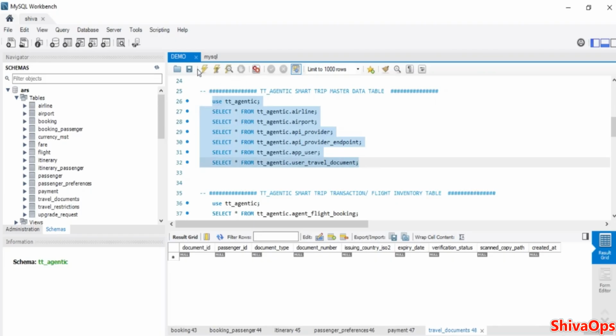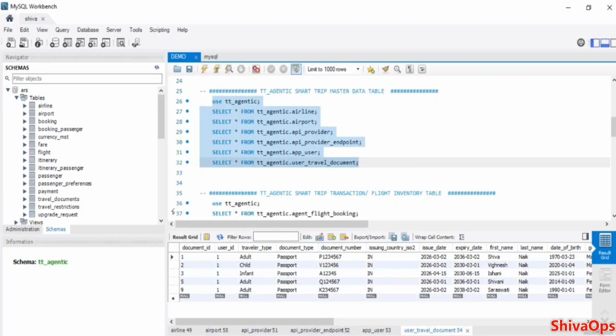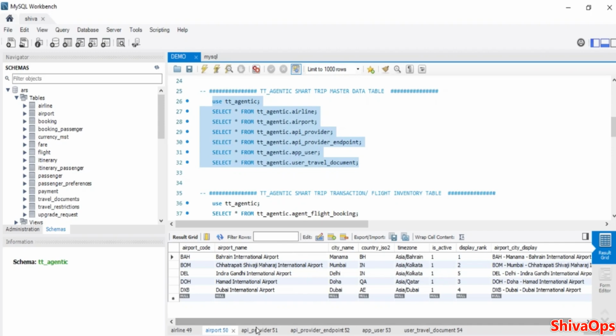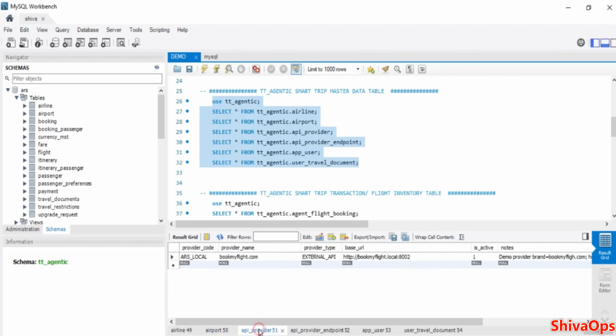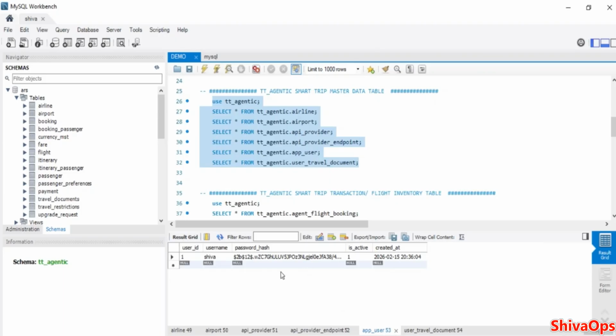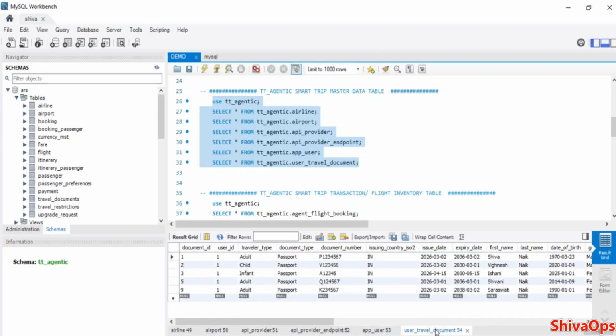In the same way, Smart Trip also has the master tables: airline for LOV and the dropdown only, airport which is synced with the ARS only with CSV import export, and API provider. See here the API provider detail is configured in the API provider master, ARS local base URL, everything. Then API endpoint, API provider endpoint. As of now, there is only one provider, that's why all their endpoints. And this is the user, only one user as of now. And this is the user travel document.